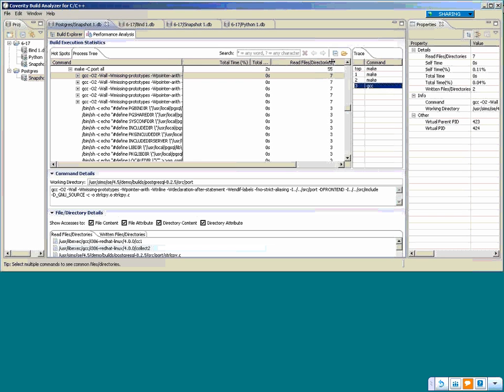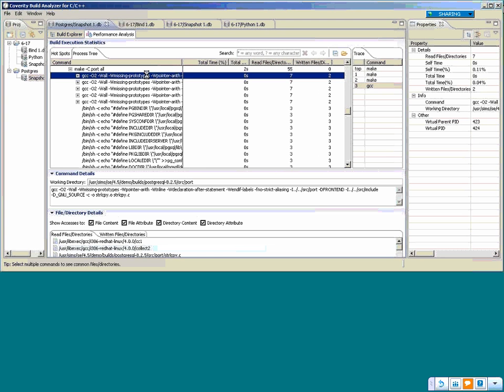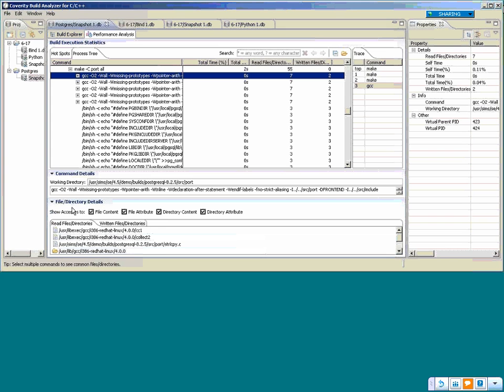But you can see the freeze command, we're actually showing the total time, and in this view you don't see the fractions of seconds, so 0 seconds means it took less than a full second. Number of files that were read and number of files that were written. And down here you can see that we list the files that were accessed, and you can filter this out: file content, attributes, directory content, directory attributes. Here are the files that were written.